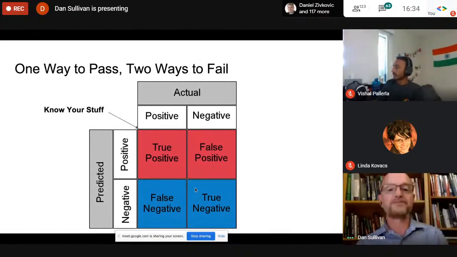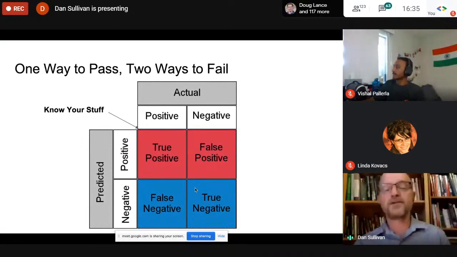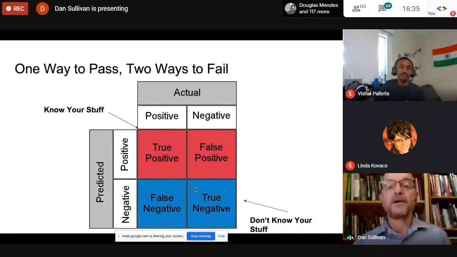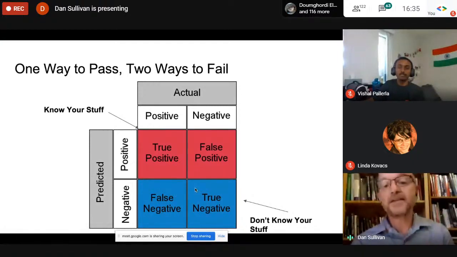There's really only one way to pass, and that is if you actually know your stuff. So what I show here is something called the confusion matrix. The idea here is, on the predicted side, what are your results from the exam? Ideally, if the exam says you pass, or it's positive, then that reflects that you actually know the material and are qualified. That's a true positive. Now, a true negative shows up when the exam says you don't really know your stuff, and actually you don't. That can happen, right? If I didn't study enough, I wouldn't have passed the test.